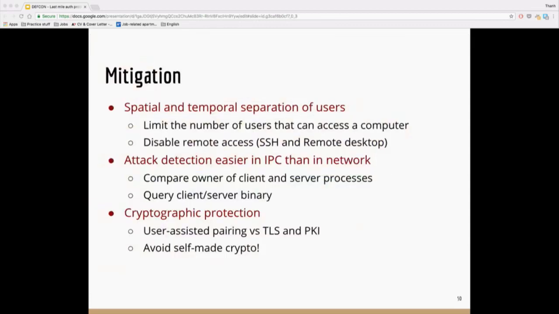So, how can MiDMark attacks be mitigated? Since attacks are performed by leaving a malicious process running in the background, the most straightforward solution would be to limit the number of users on a computer. Ideally, each computer should be personal to only one user. Also, remote access should be disabled or limited to only one user.